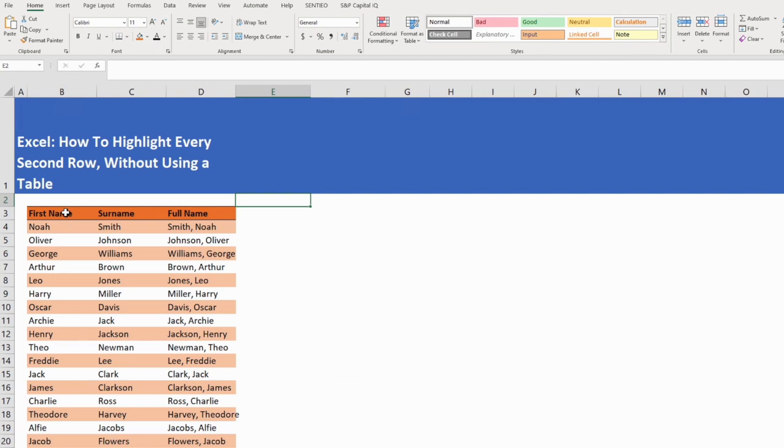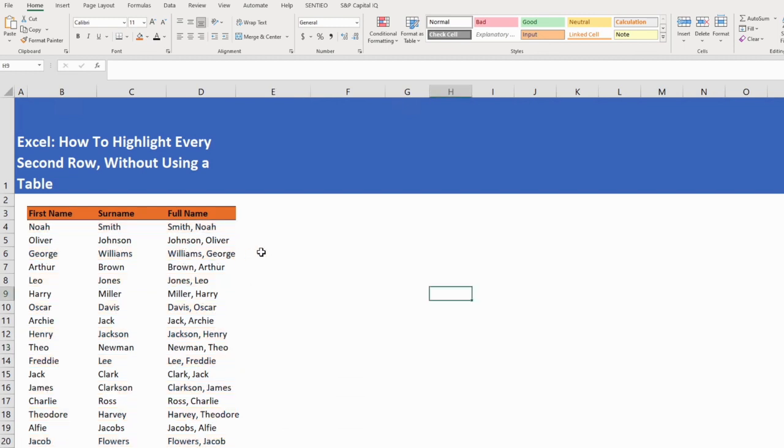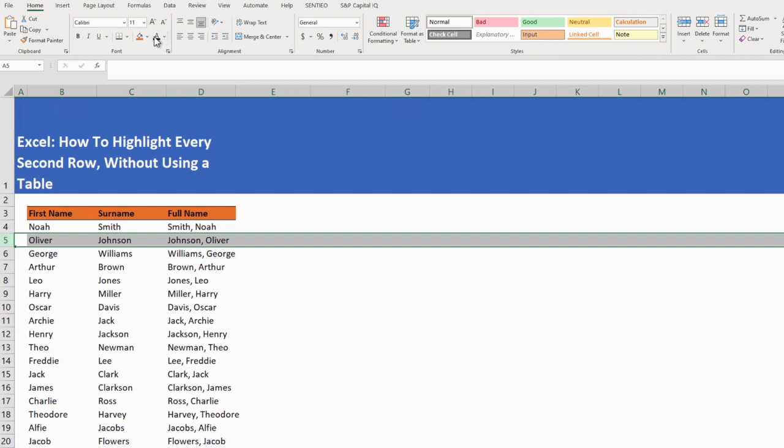Okay, so basically we've got this table here, which I've already formatted to be highlighted every second row. And that's what I want to show you how to do now. Okay, so I've just reverted that back to a plain old table showing a first name, surname, and full name. Now, I want each of these second rows to be highlighted.